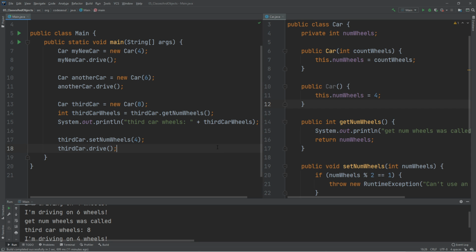It's a good question. It's whichever one they decide to use. So if I do Car fourthCar equals new Car, and I don't provide any parameters, it's going to use this one. If I do provide a parameter, it will use this one.